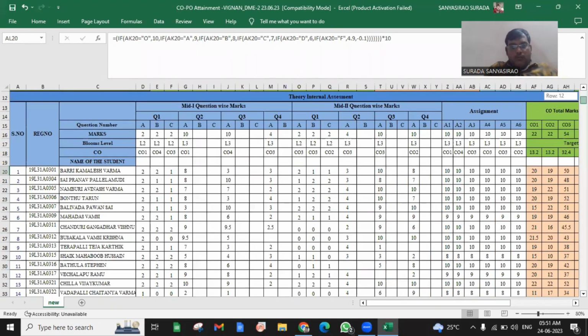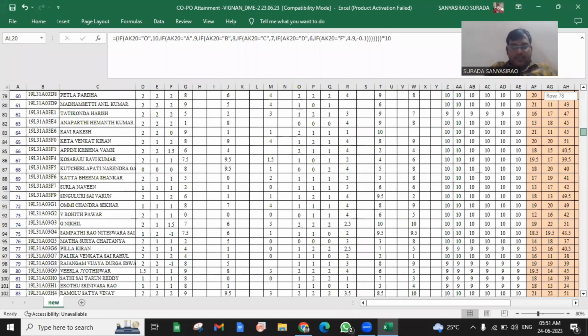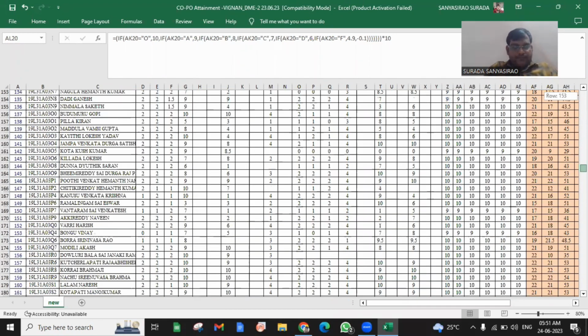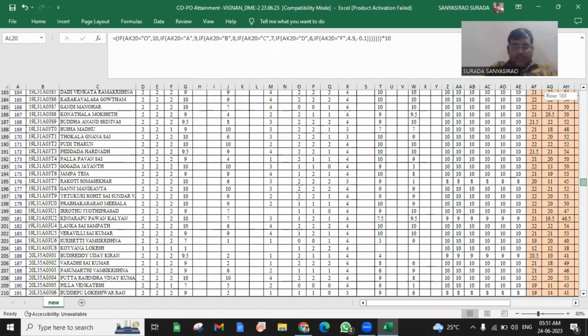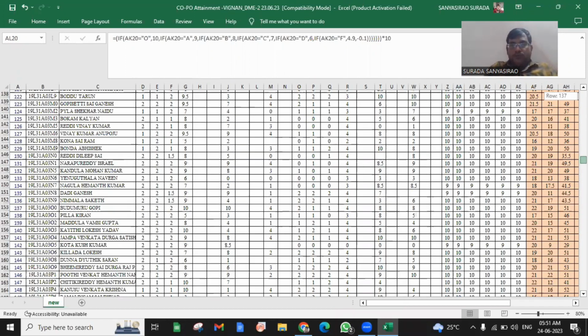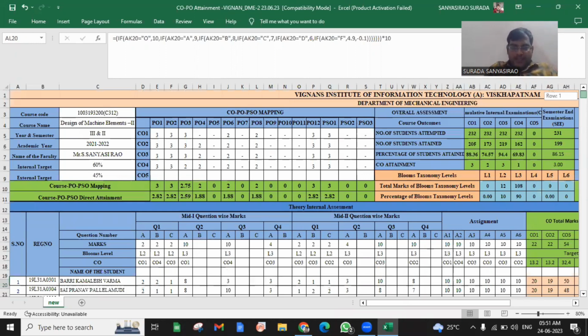Now based on this, you have to run the calculations. Calculation means it will be automatically generated, but you have to know how it is done.